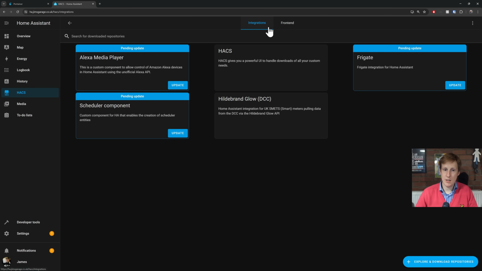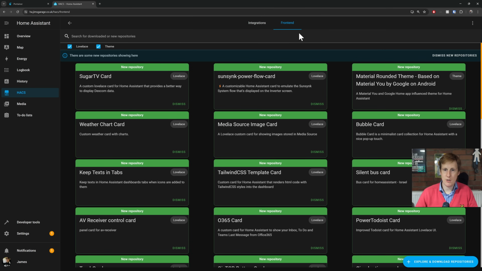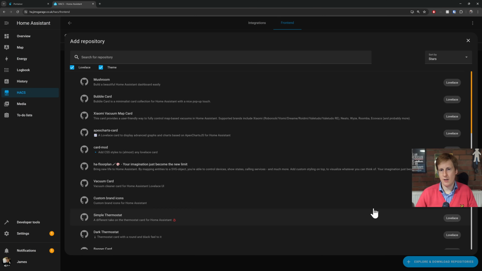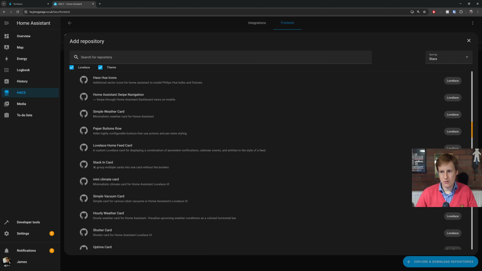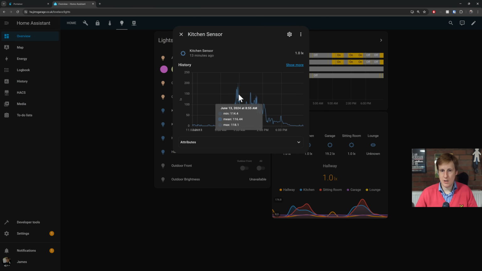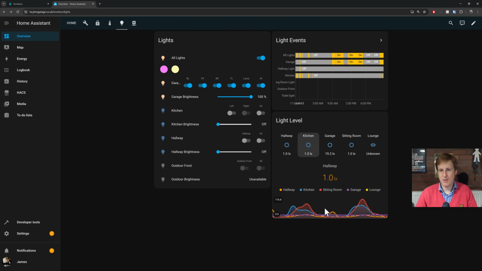And there's both those integrations and there's some front end stuff. So I'm going to dismiss the new stuff, but these are all things that are custom for the front end. And again, if you click Explore, there's tons of stuff in here. Things like these graphs here, these look a bit nicer, bit better on the eye. Those are actually through HACS. They're not part of the default installation. The default installation has graphs that look like this, but these are a bit nicer at a glance. They're more averaged and rounded, but you can obviously choose what you want.